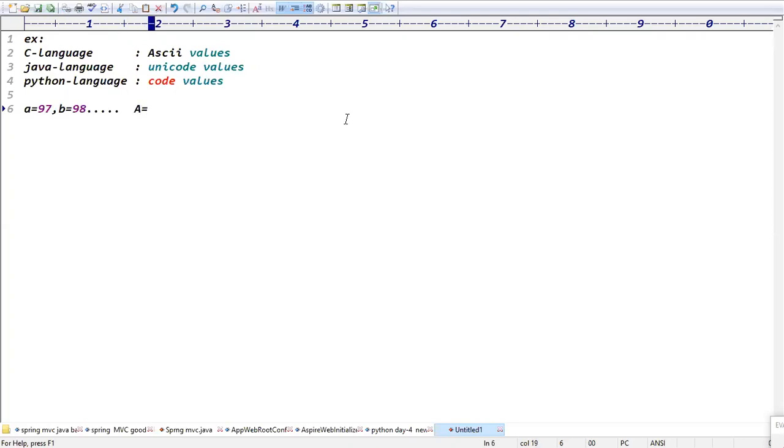And capital A starts from 65. Capital A is 65, capital B is 66, and so on. Even digits contain code values. Every digit, every symbol, every character contains a code value, right? Small a is 97, small b is 98, capital A starts from 65.